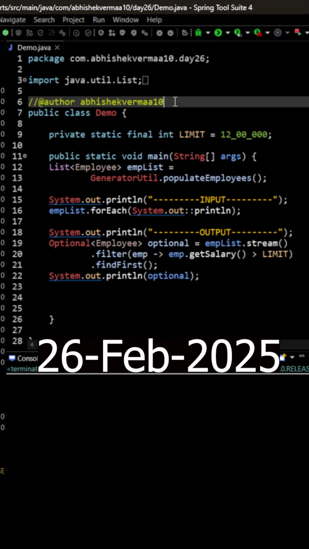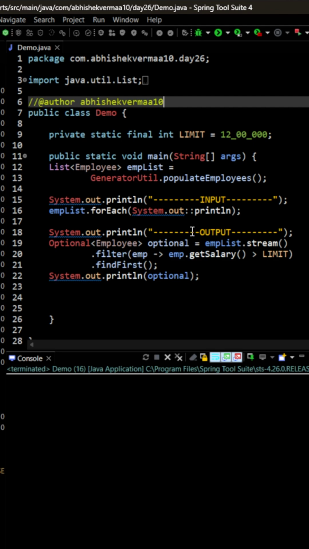Today, let's see how we can get the data out of optional. So first of all, here as you can see, I'm having a list which I'm converting to a stream. Then I'm filtering the employees on the basis of salary. And then I'm trying to find the first employee after this.